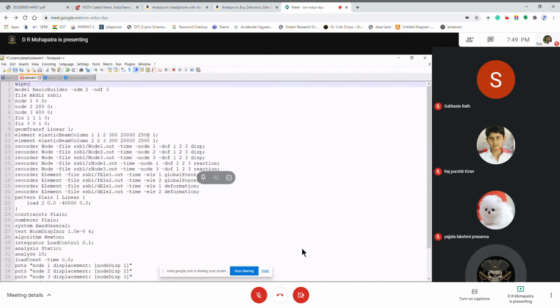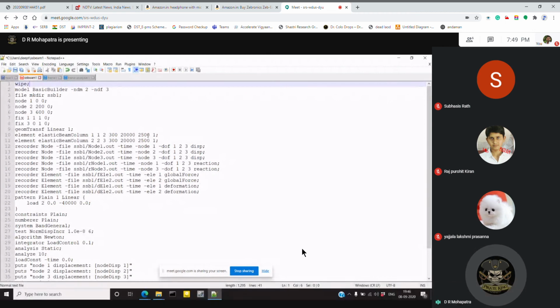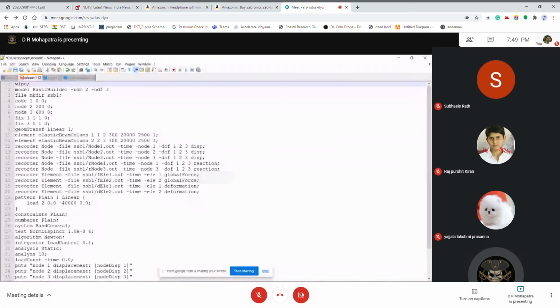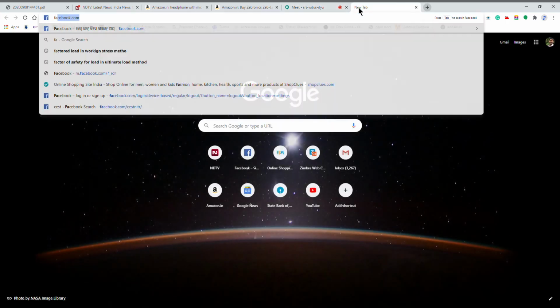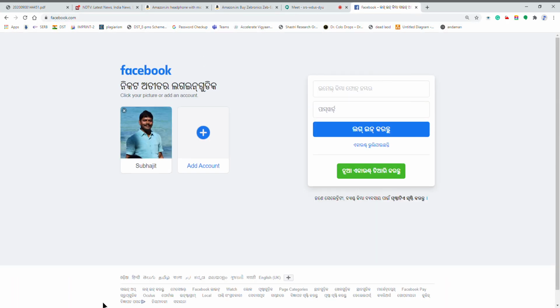Okay, so node one has no reaction, 0 and 0. The function is node, so we have to define the node. We write node, then the node number. Both ends are nodes: the first end is node one, the last end is node three, and where we apply the point load is node two. Node 1 is 0, 0, the x coordinate and y coordinate.